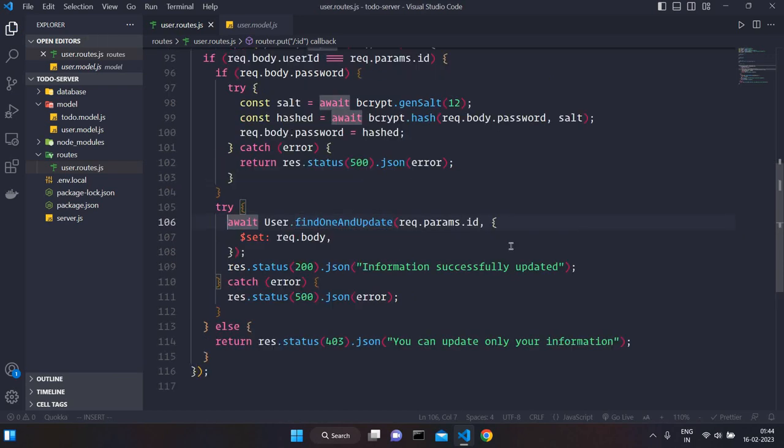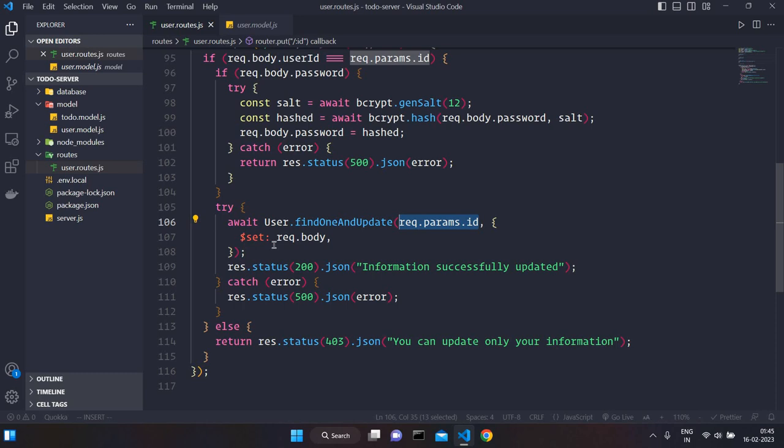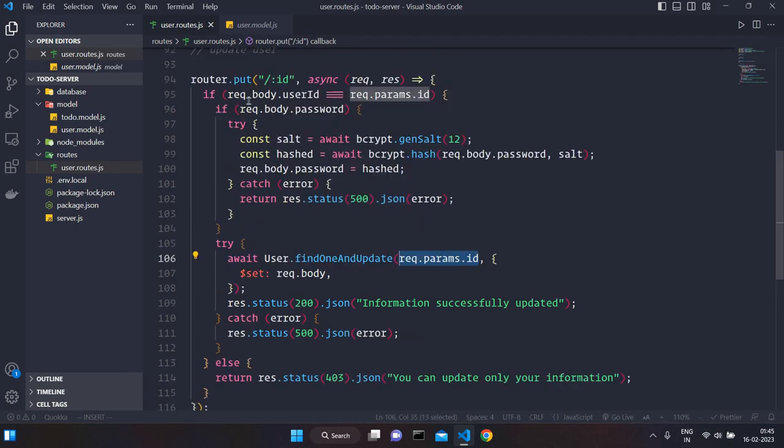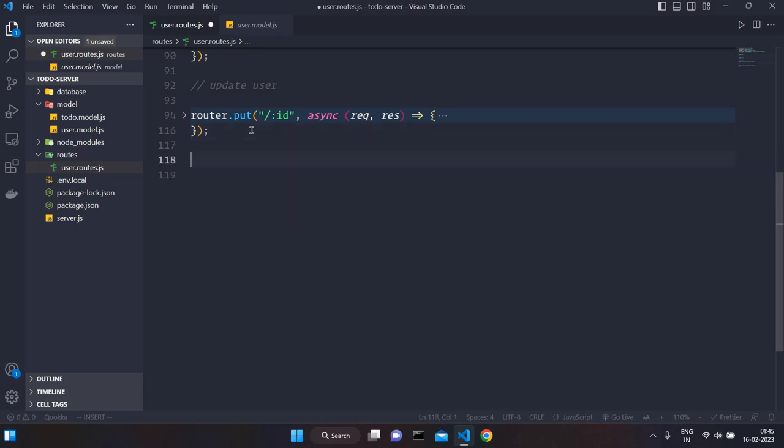So this findOneAndUpdate function will find the user which has the ID which we have passed to this function, and then it will set the parameters, username, email and password, with the new ones which we have provided in our request.body. So update is also done. Now we have to create the last one for user, which is delete.